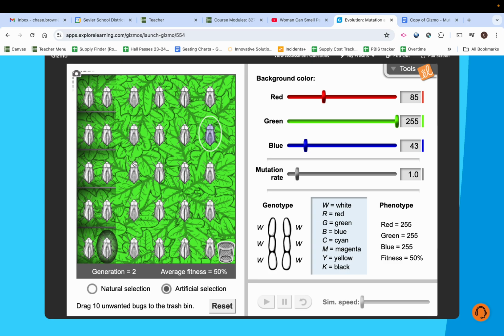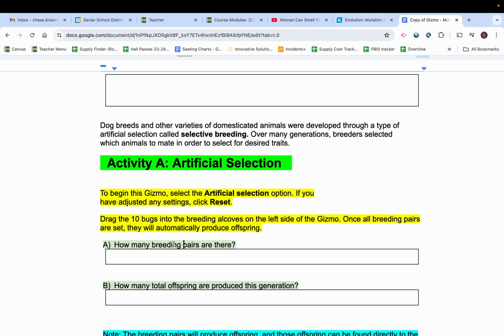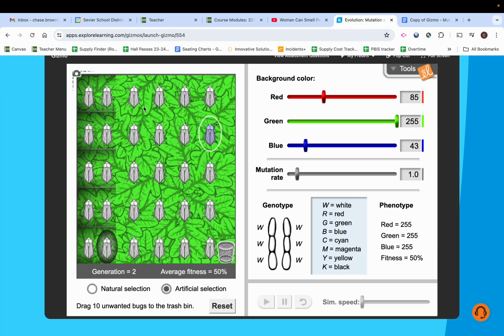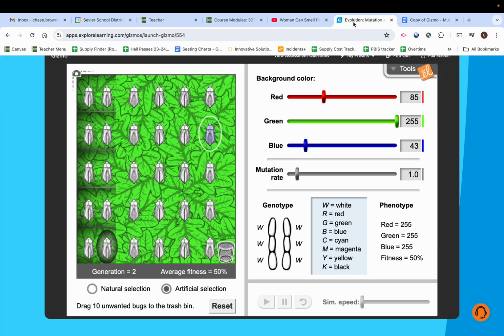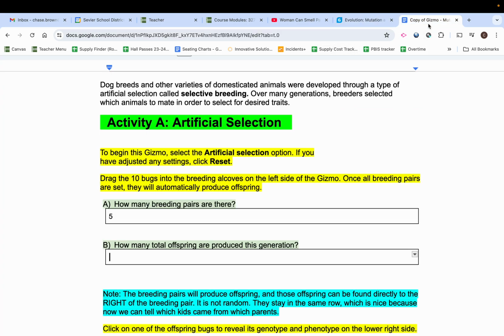Okay, so now I've got a bunch of bugs here. Let's see what my question was. How many breeding pairs are there? All right. Well, that's 1 breeding pair. That's 2, 3, 4, and 5. So there's 5 pairs, 5 couples. How many total offspring are produced this generation? So these bugs that are outside of the breeding alcoves, like directly to the right, these are all the offspring. So we have 4 times 5. So there are 20 offspring. Again, these bugs are the parents. These bugs out here are the offspring, and there are 20 of them.